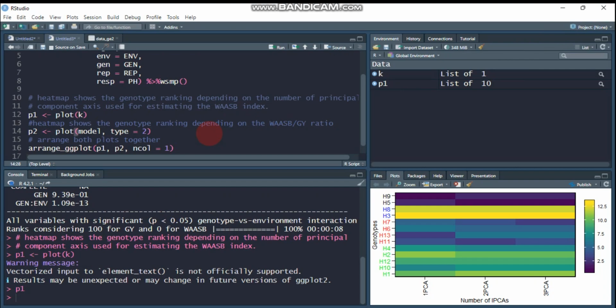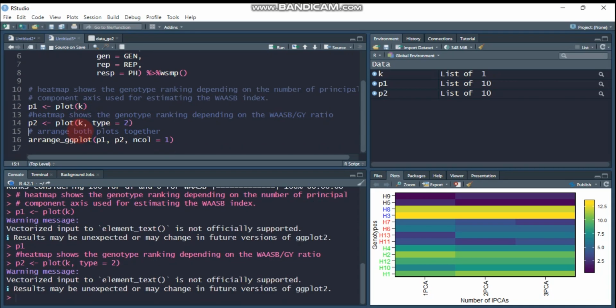The second one is, for example, if you want to create a heat map that indicates the genotype ranking depending on something else. The first one depends on the number of principal components, but here it depends on the weighted absolute score to the GY ratio. So if you want that one, you have to feed type equals 2. So you will get, we can use this name. So let's feed this one, then let's run.